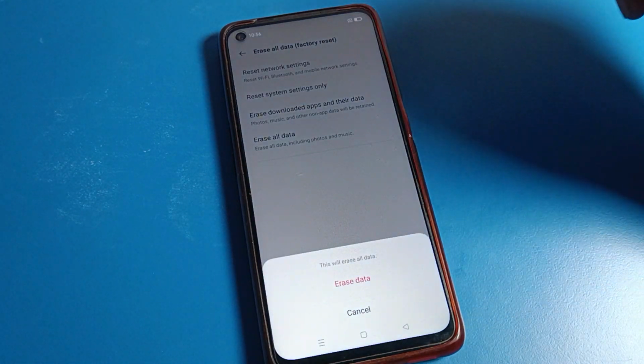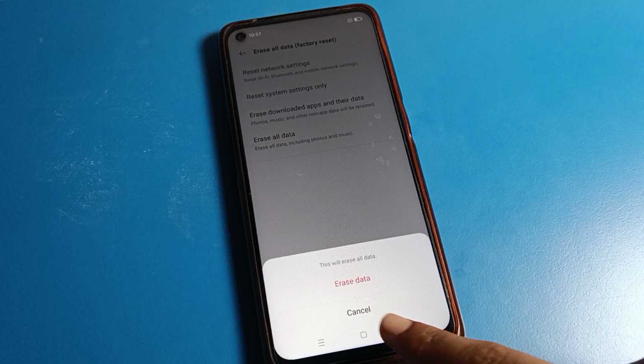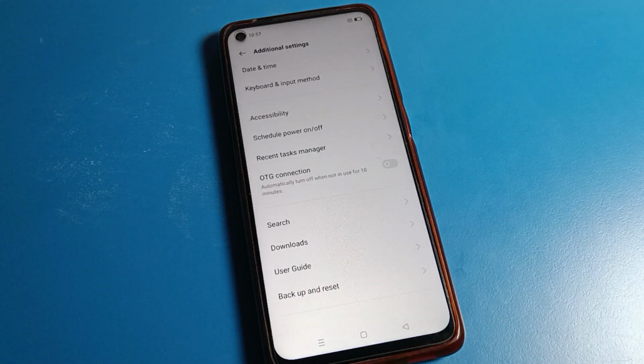Friends, click on erase all data, and this will erase all data on your device: your photos, downloaded apps, music, videos, movies on your device. This will erase all data on the device when you tap here. If you don't want to erase, don't tap; if you want to erase, you will have to tap here, and this will erase all data on your device. So like that, we can factory reset, which means we can erase all data on the device.